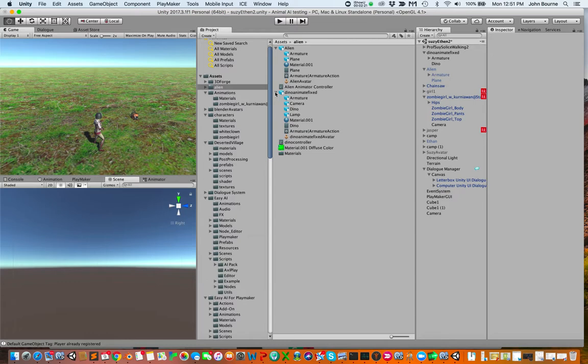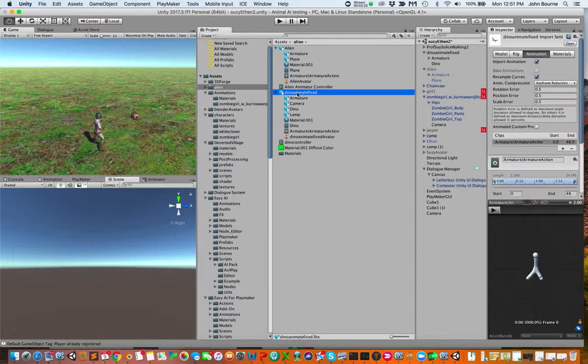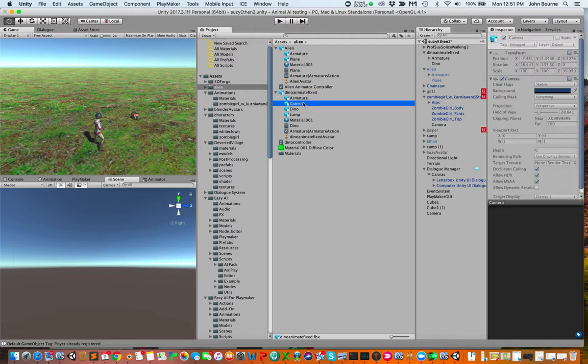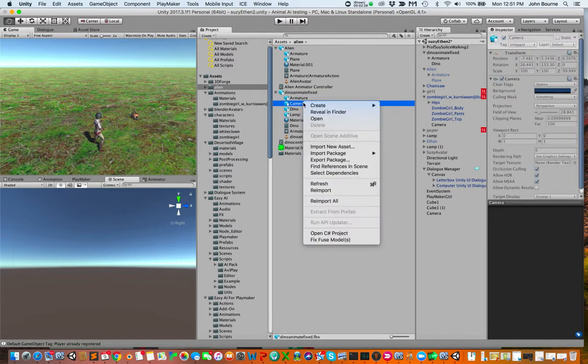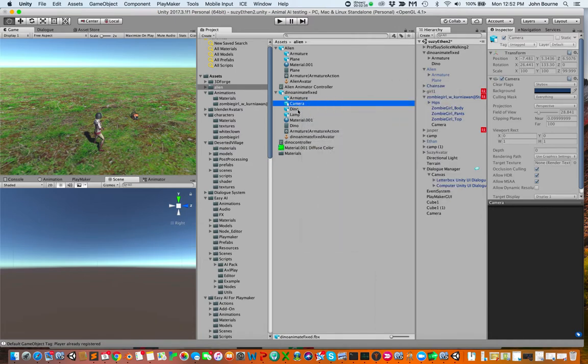It came over really quickly. Now it's got a bunch of stuff in it, things we don't need. We really don't need the camera that came with it, so I'm going to just get rid of that if I could. Well, I don't think it'll let me do that right now. But I'm going to bring Dino Animate Fixed over into this nice area.